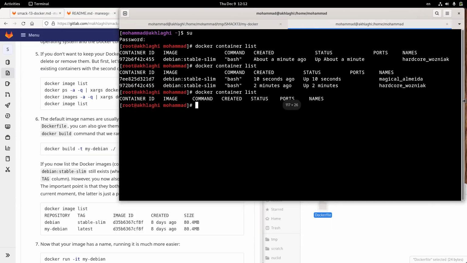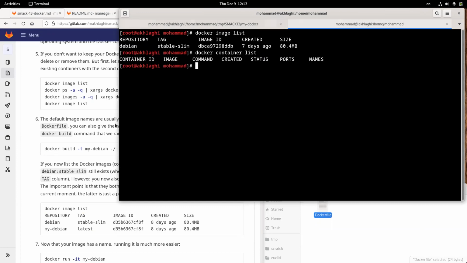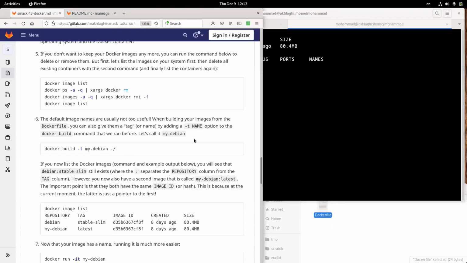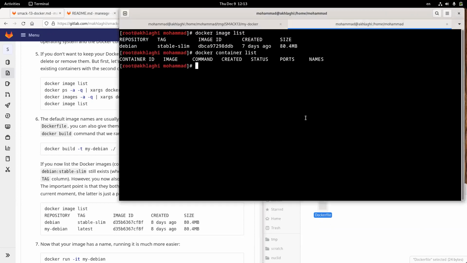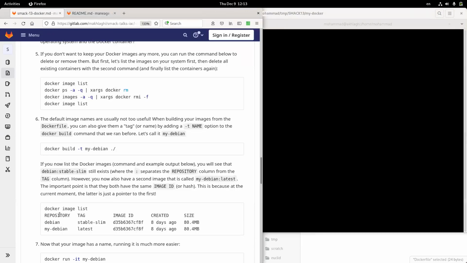So you see, now that I left all my Docker containers, there's no more container. You see, because I closed both of them, and now they don't exist on the computer anymore. Okay, but my image still exists. So if I do Docker image list, you see the image is still here, but there's no containers. There's no containers on the computer. Okay, so let's continue with this step here.